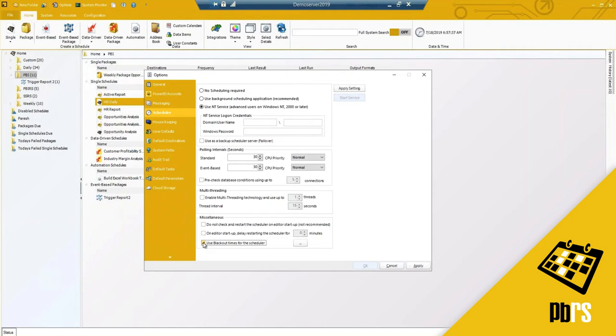So typically maybe 12 a.m. to 2 a.m., if you've got a backup going on at that time, you can set a blackout time for that for the scheduler.